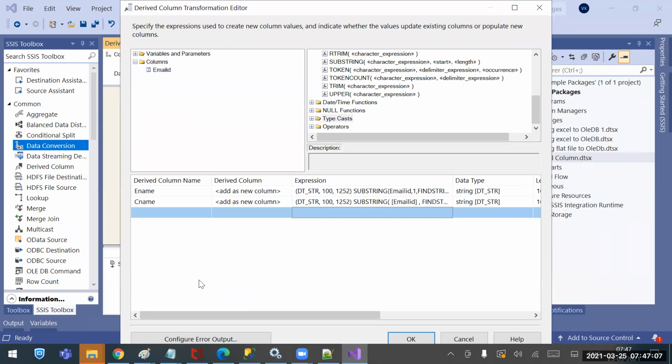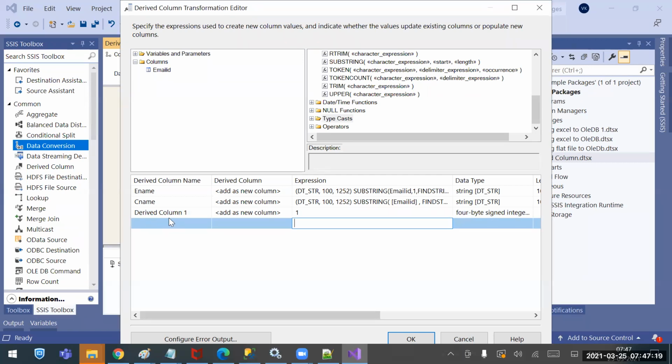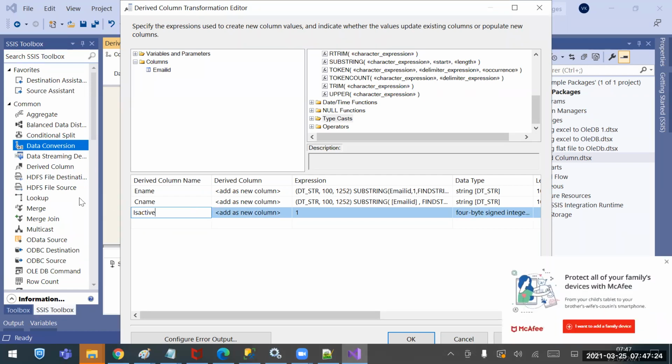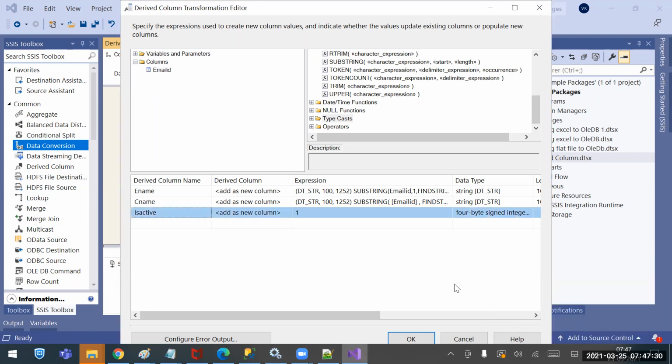Initially, whenever I'm loading. Yes or no? So for that, you don't need to derive anything. Simply you can put 1. Okay, 1. And you can name it is active. Because each and every employee should be active initially. Later on, if they want, they can update at the SQL level. Now, if I put 1, anyway it is an integer.